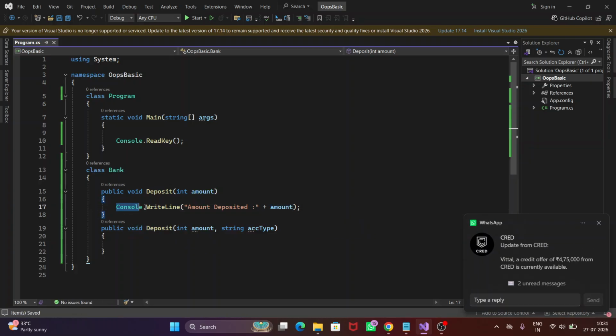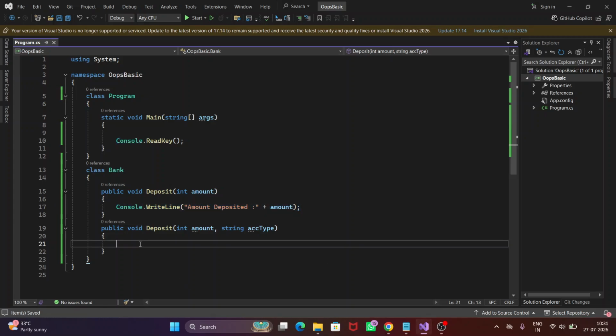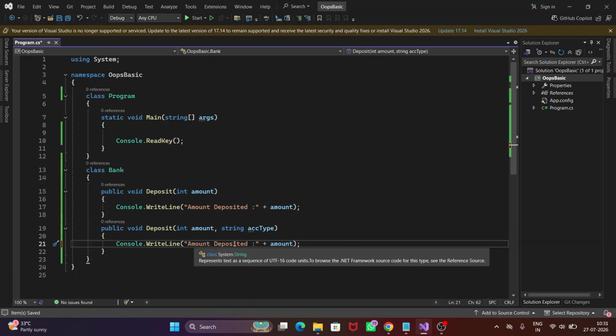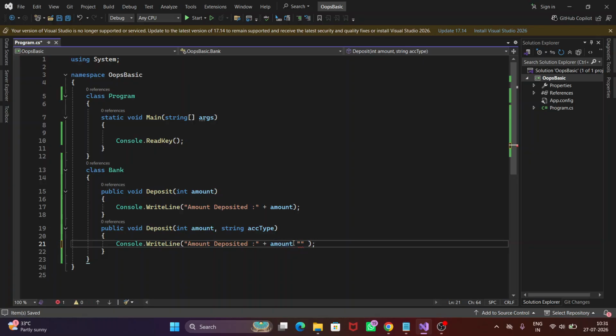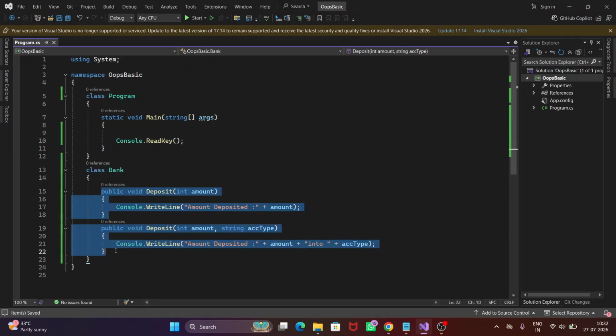And in the second statement also we are printing the same operation. Console.WriteLine "Amount deposited", that particular amount value, and we are performing some operations here. Next we are printing one more result, the account type. Concatenate that account type here. And these two functions are created within one class, that is a Bank class.